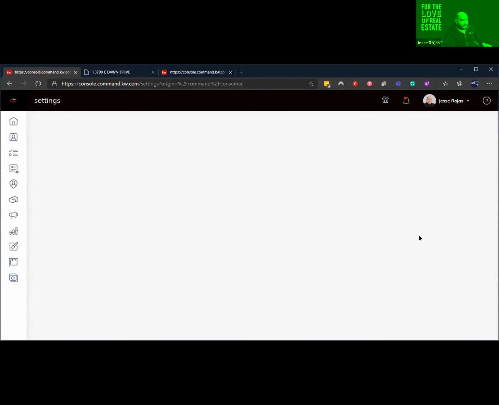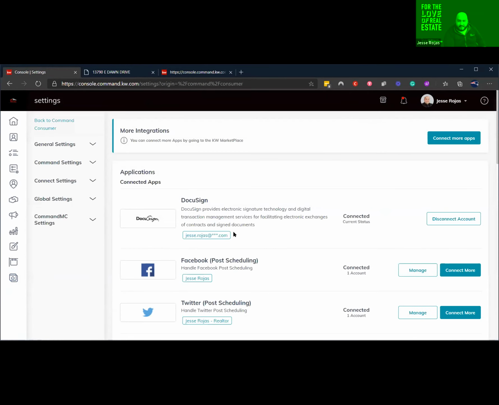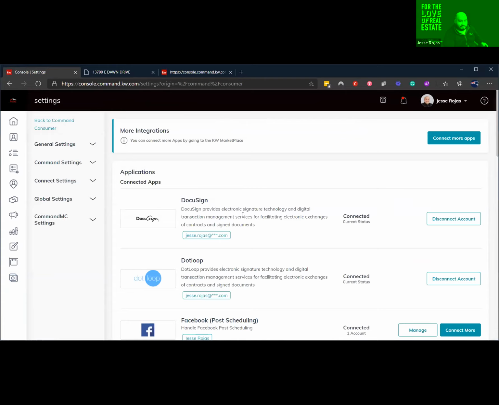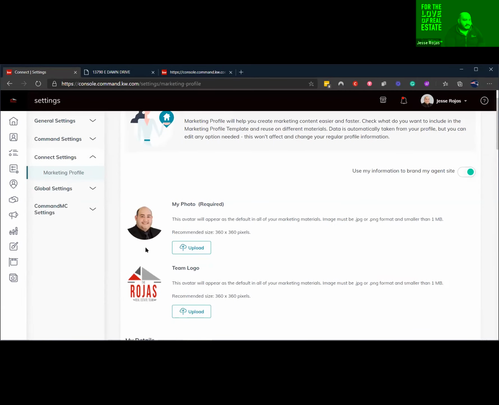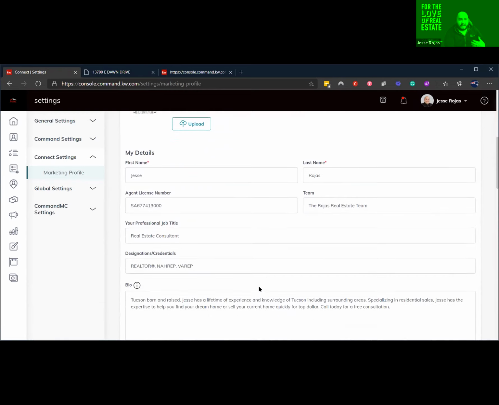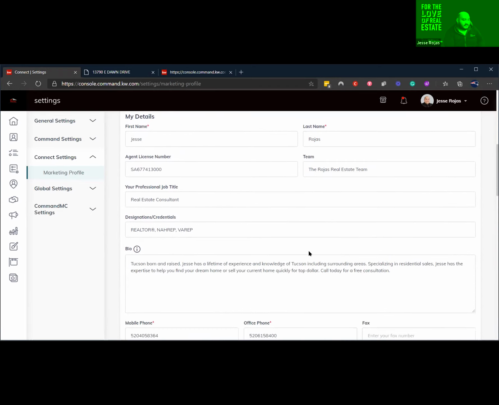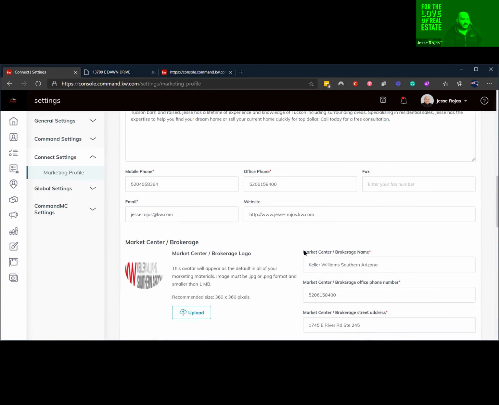Has anybody been to this section yet? Yes. Okay. So under the connect settings, we'll find the marketing profile. The marketing profile allows us to add logos and our pictures and any information that we want displayed outwardly for our marketing purposes. So basic information, name, license number, team name, so on and so forth will be found here. If you set up everything here, you're setting up your branding for your website, for your app, for your landing pages and such.